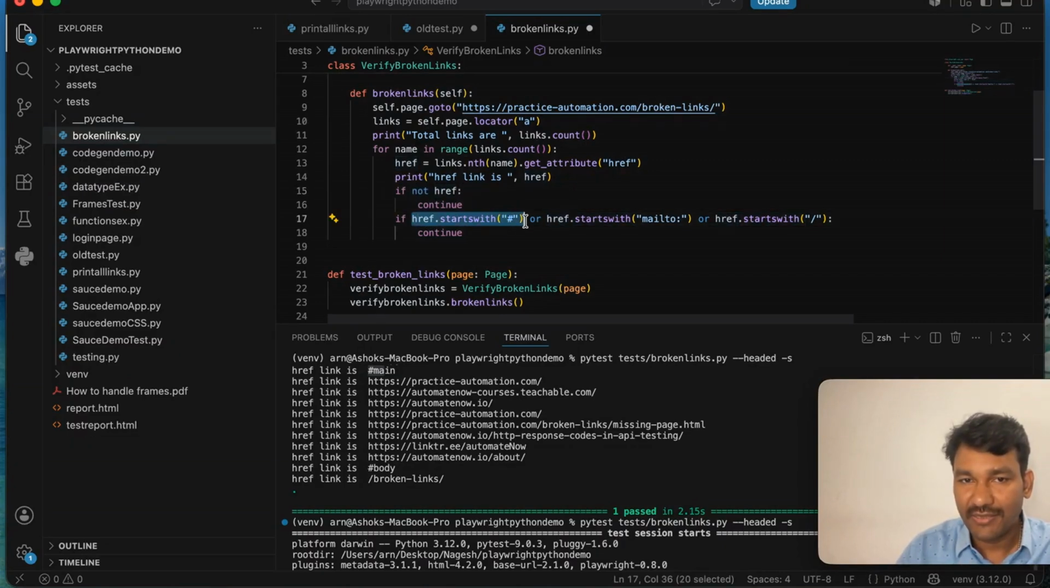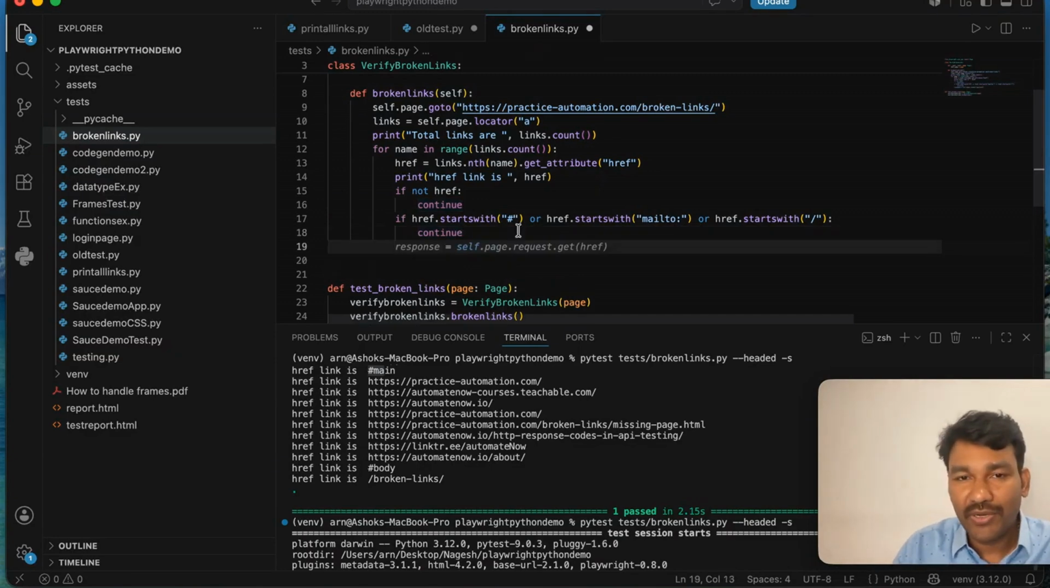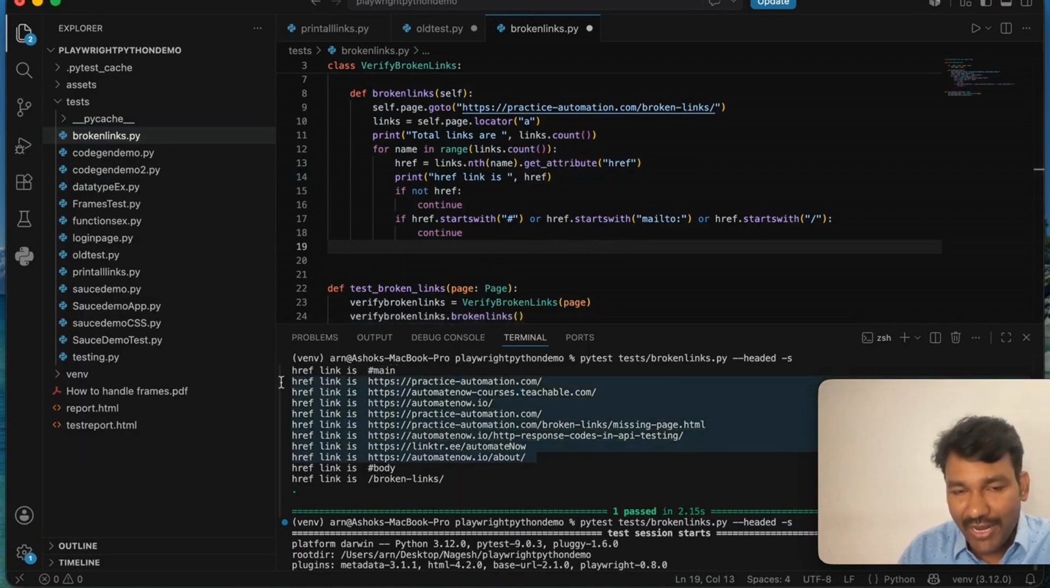If it is starting with hash or mailto or something starting with slash, I don't want to perform anything, just continue. Then my plan is to take all these hrefs into another variable. Are you getting it, guys? So you have hrefs, and now my plan is to iterate one after the other.